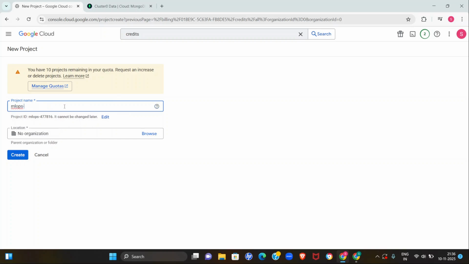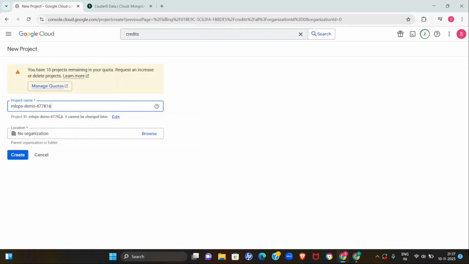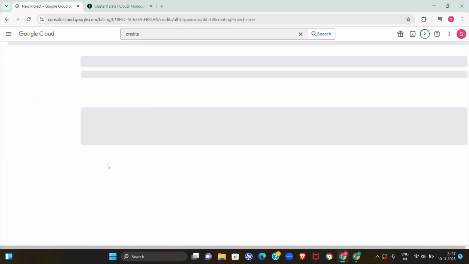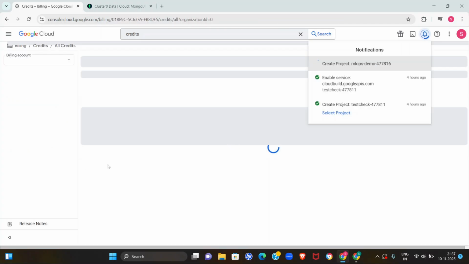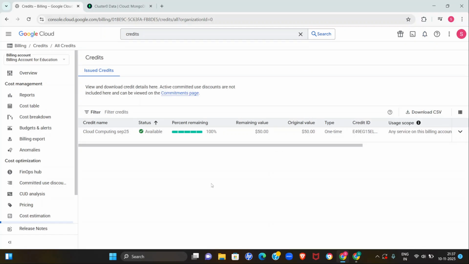MLOps demo project. But to avoid any confusion, I'm going to keep this and this the same. So it's the same thing, no organization. This is my project ID. I'm going to keep my project ID in this one. Cool. That's my project ID. Great. Okay, the project ID is created.